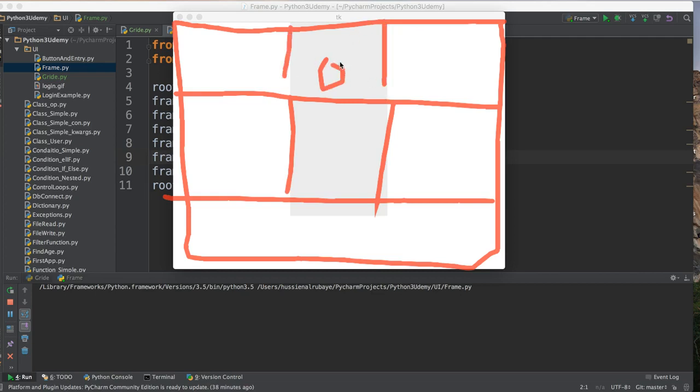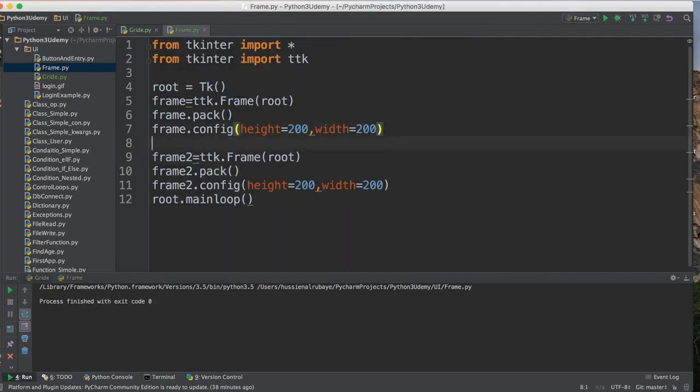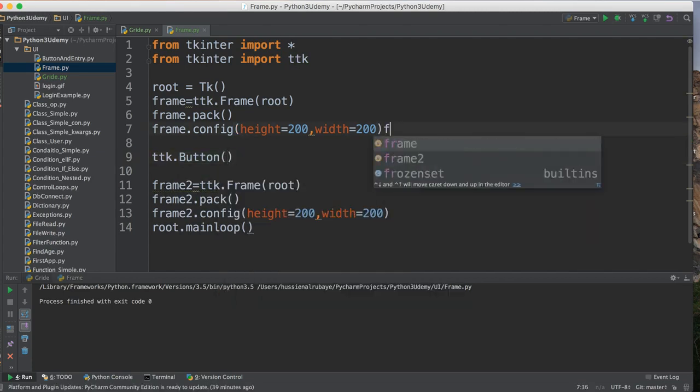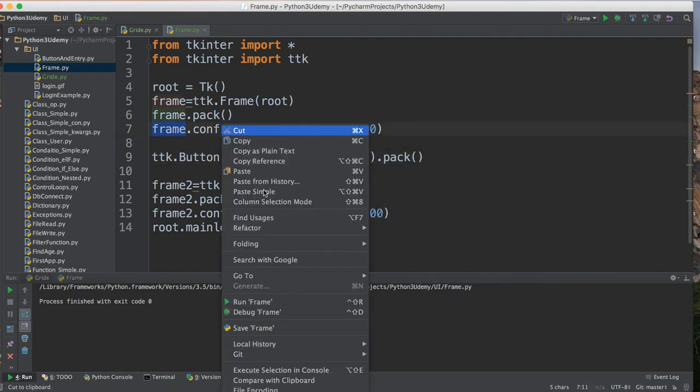So let me try by adding a button inside the first frame. I go down, still having the first frame, and just say ttk.Button. When I want to add the button, I will not add it to the root, because now I have a frame. I will add it inside this frame. I could give it specific text like, hey, click me, and also I could do what I want to do. If I just want to do pack, I do pack. That means all the elements inside this frame should be pack.